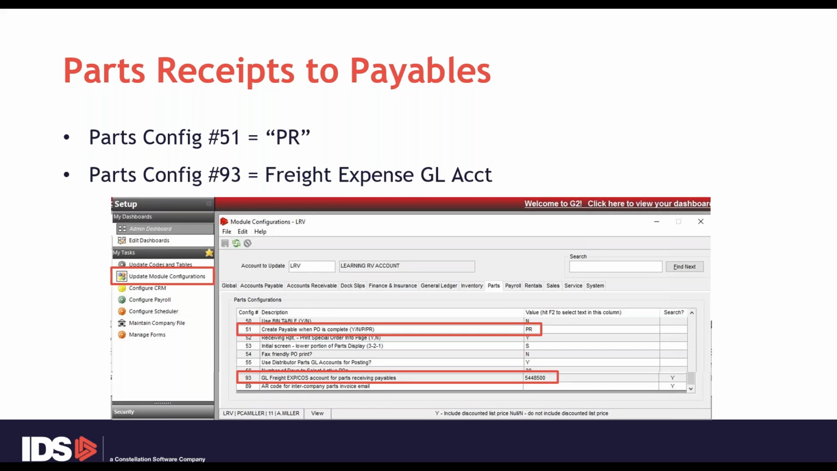For those existing customers that want to take advantage of this, you will need to be on the latest Astra release. So make sure you're on the latest release in order to have access to this. This was actually included in our fall release, and it's as easy as updating your module configs. There are 2 module configs here. The first one is the existing config that we enhanced and added the partially received option. So you want to make sure parts config 51 is equal to PR for partially received.